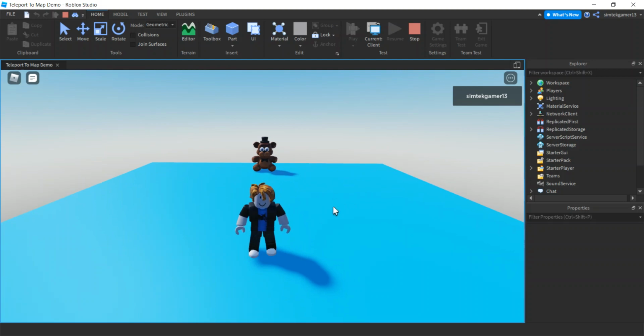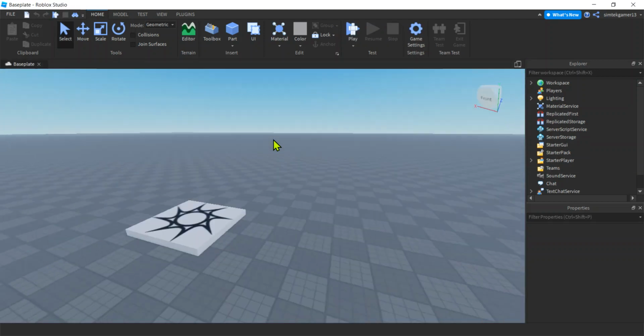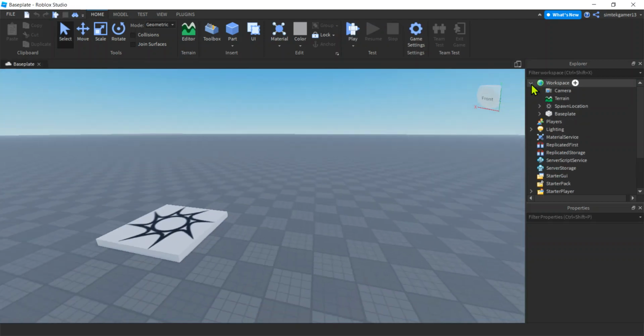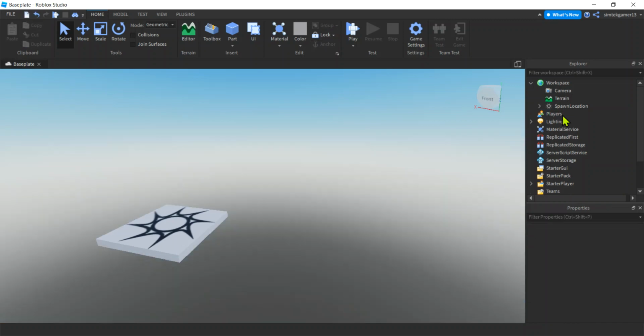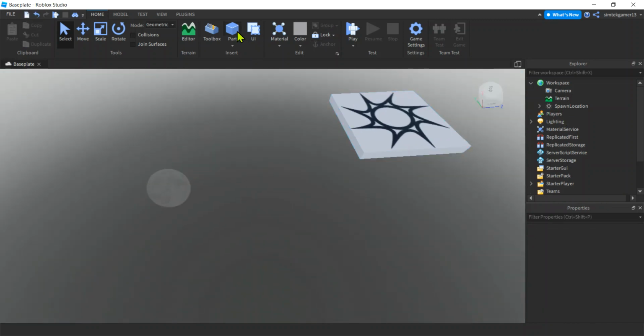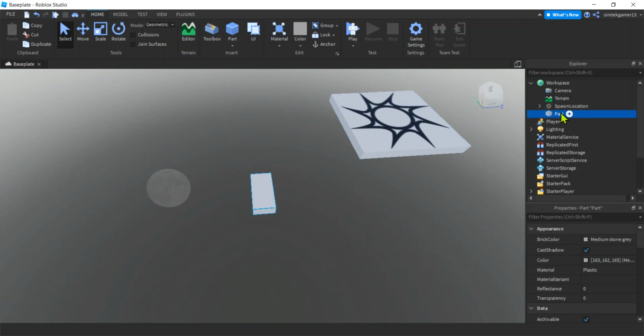So let's go ahead and get a fresh world and learn about the C-frame and do some teleporting from lobbies to maps. So here's an empty base plate. Let's go ahead and delete the base plate because I want to make a lobby and some maps. I'll put a part here. This is going to be my lobby. Say lobby. I'm going to position it right under my spawn location.